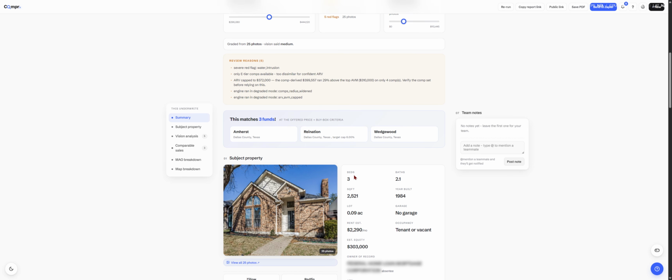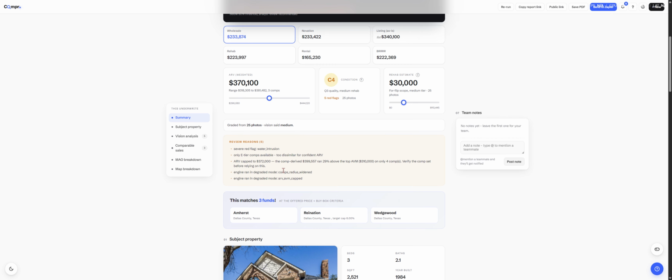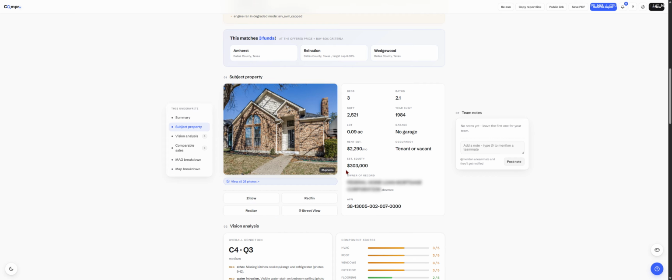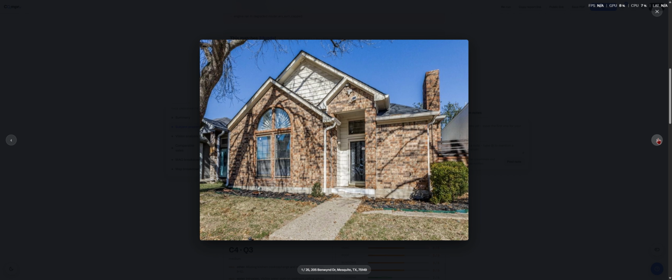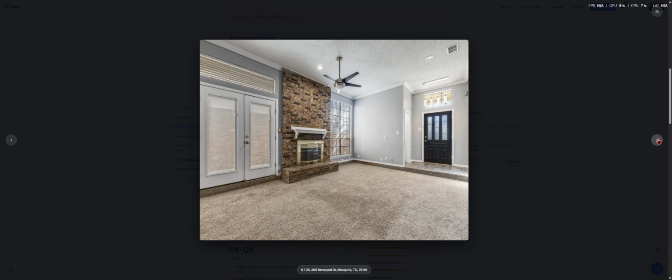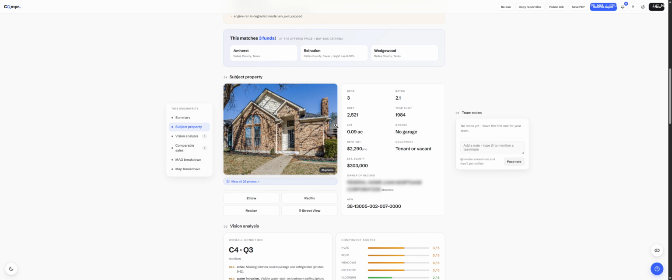Again, depending on the plan, here we have our hedge fund matching tool. You have your review reasons to see what Compr's engine flags, anything else that it had to do, whether it needed to widen the radius or anything that it needs. From here, you have your subject property information, which you can click into and actually see the photos that you pasted, make sure everything's correct. And you can do your due diligence right from inside Compr.